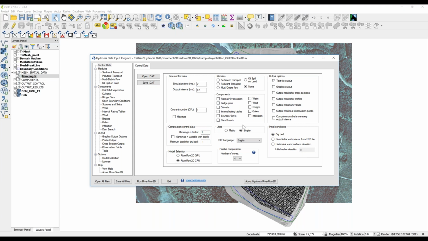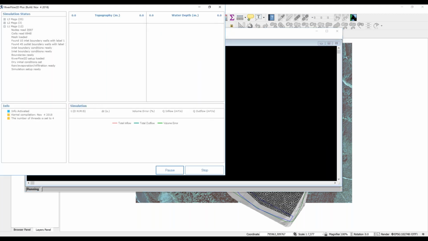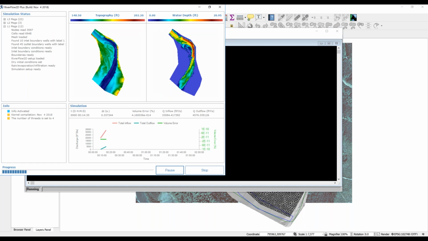Then I will leave the defaults for now, so I will just run the model from here. Since I have not changed anything, I will not save things here. So once the model starts running, it will bring up this screen where you will see different things.